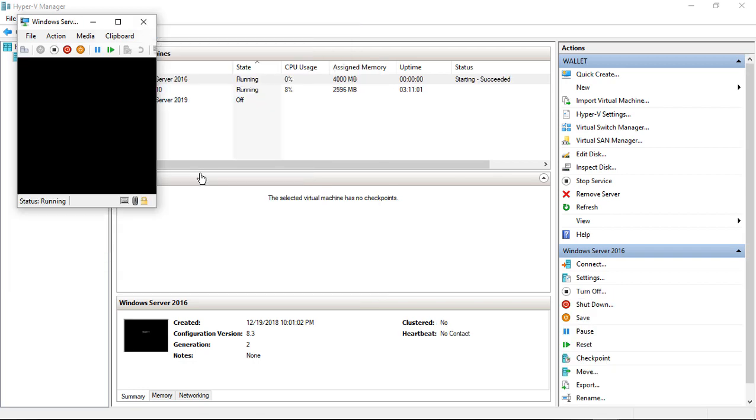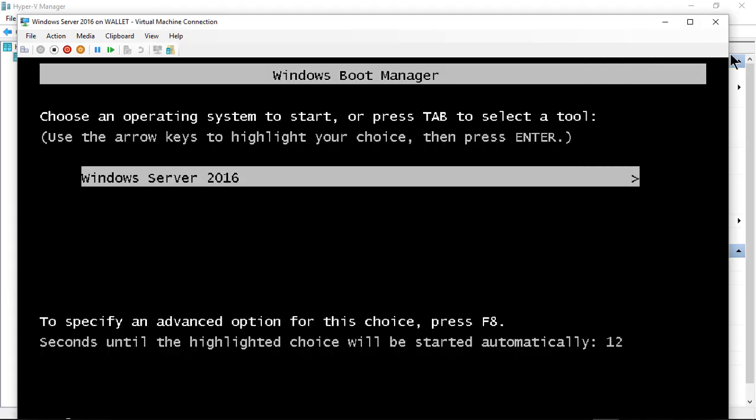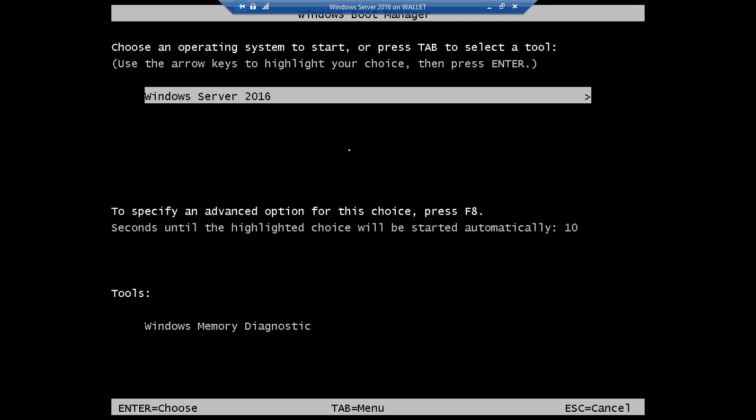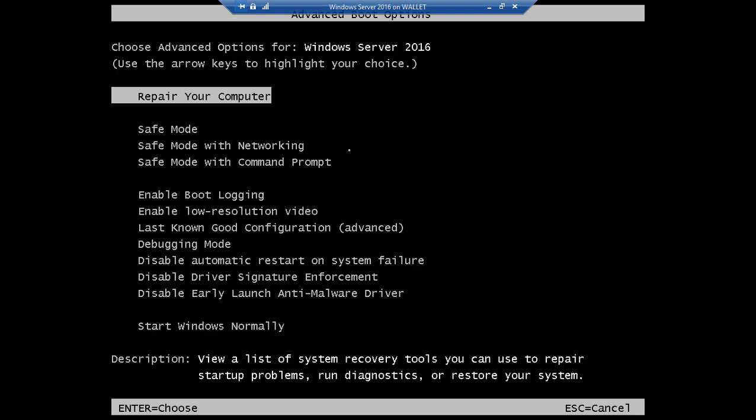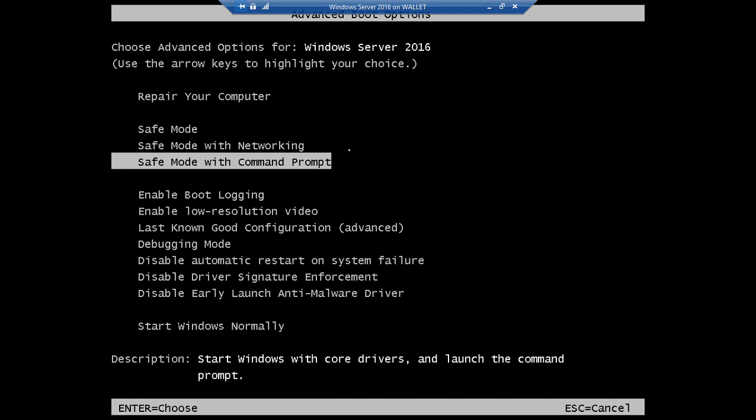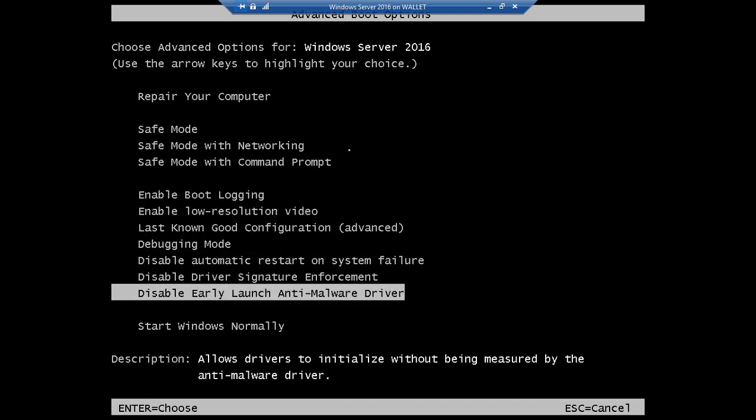Now we should see a new menu that we haven't seen before, and there it is. Fantastic. So we want to press F8, and you see we had 15 seconds to do it because that's what we set it to do. Now we have this repair your computer, safe mode, all these things that we're used to seeing in previous versions of Windows.